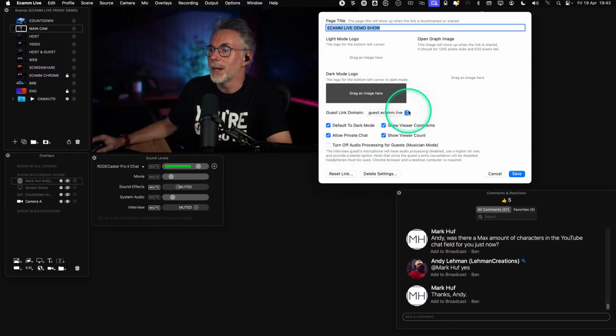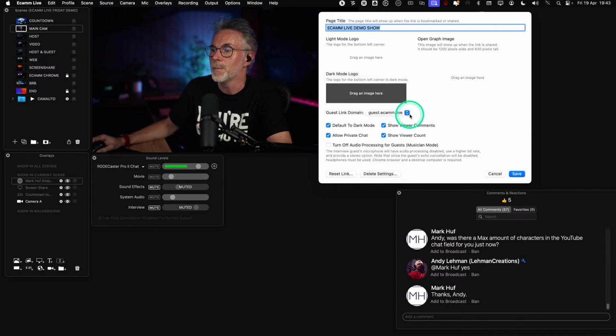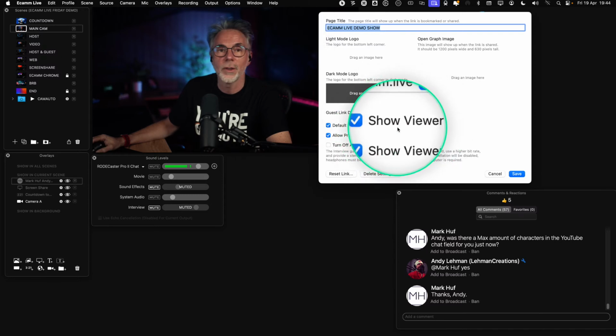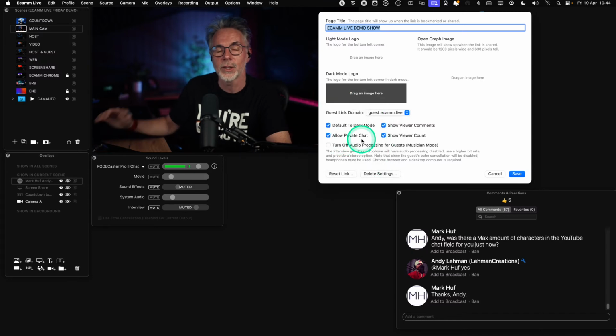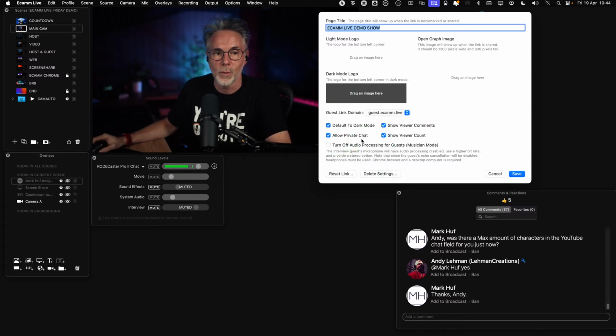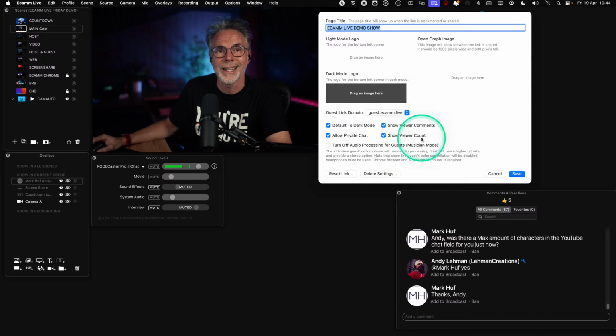You've got a guest link domain. So by default, it's guest.ecamm.live. You can do a URL redirect if you wanted, but there's a ton of other options here as well for you. Default to dark mode is what I've got set. And these are what the guests options are going to be. So you can have the guests actually view all the viewer comments, so you can disable that. You can allow private chat between you and your guests, so you can have a background chat going on as well if you want to give your guests directions and things like that, or just to talk about questions that are coming up. And then you can also show the overall viewer count, i.e. how many viewers are tuning into your live stream is going to be shown to your guest within the browser.